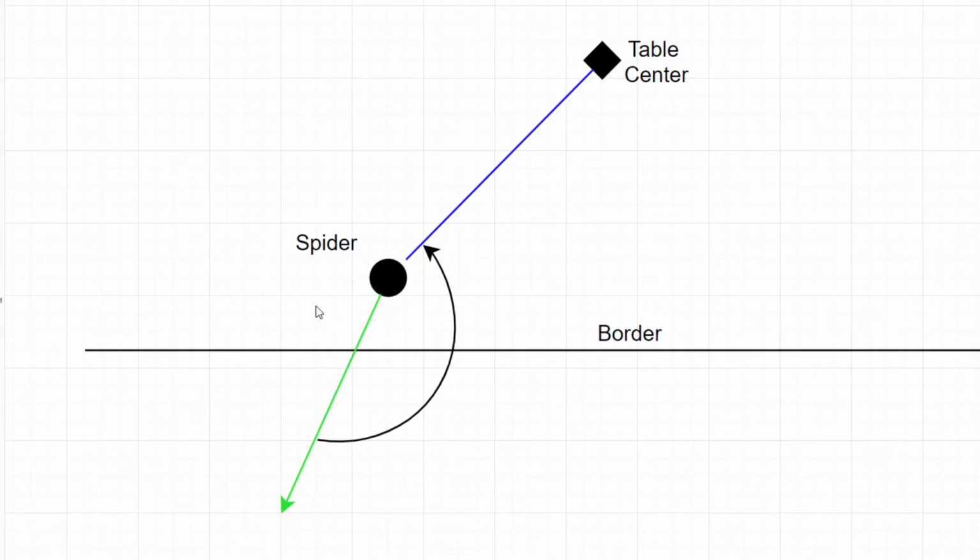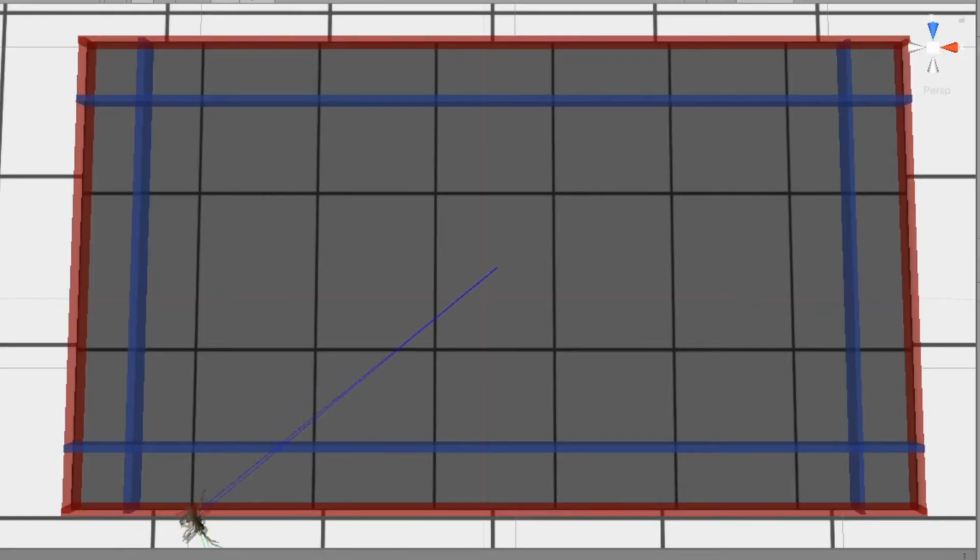Here's our spider, the blue is our target direction, and the green is our forward-facing direction. If we turn the quick way around to our target, so anti-clockwise in this case, it will take us longer to get back out of the border than if we went the other way around. Remember, as soon as the spider leaves the border, it can stop turning, so all we want to do is get the spider out of the border as quickly as possible. And that's not what's happening in this case.